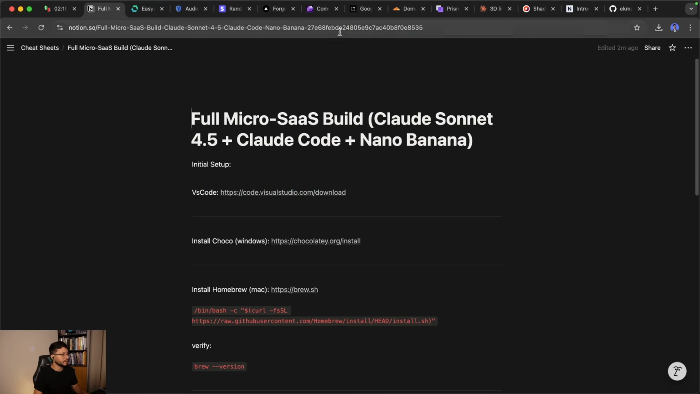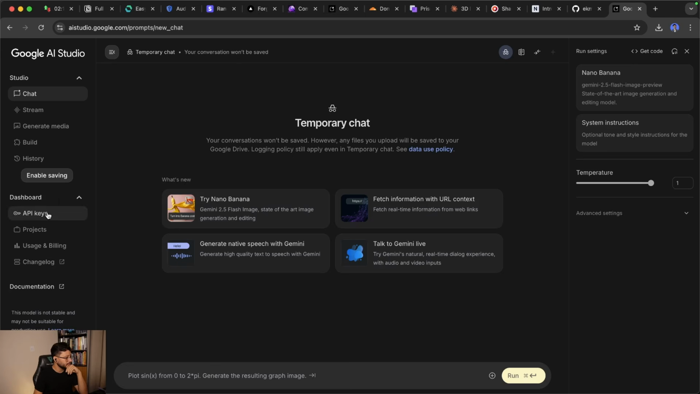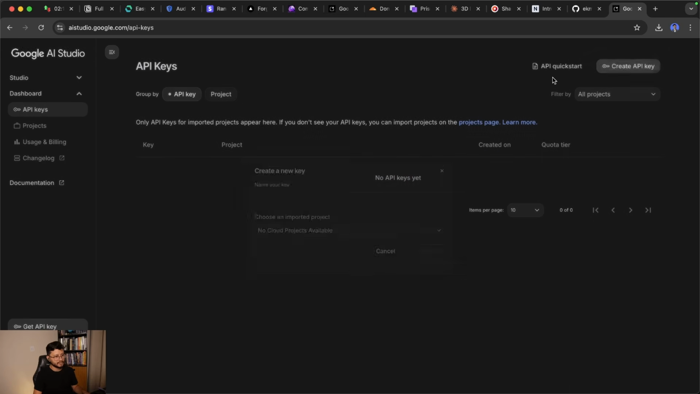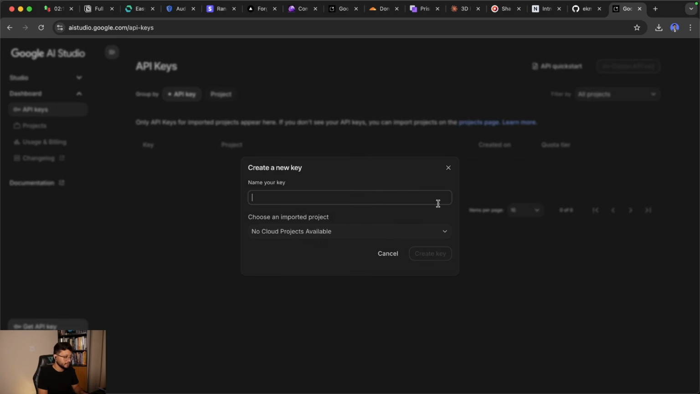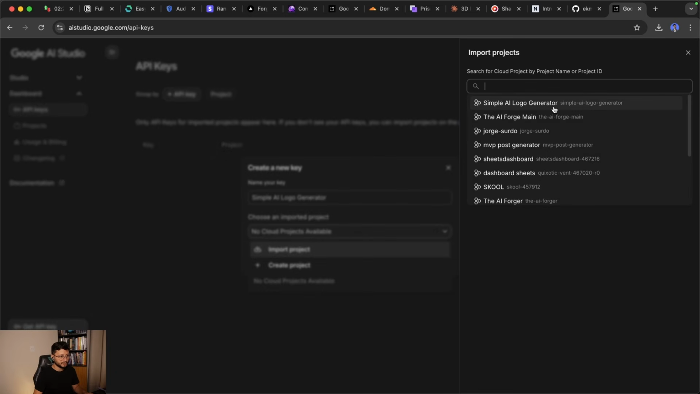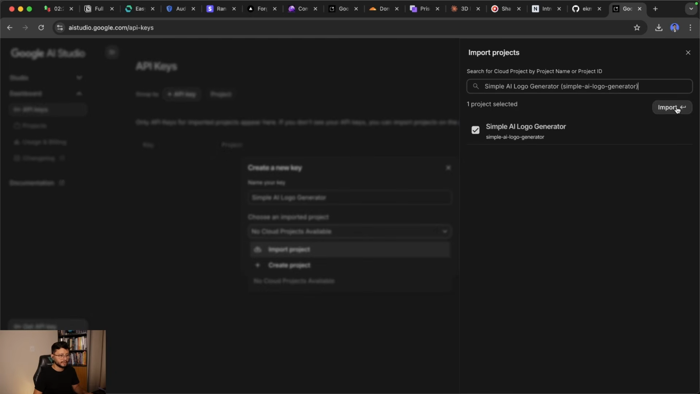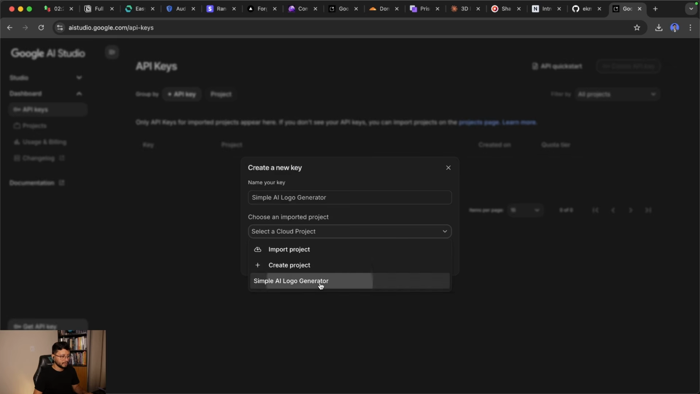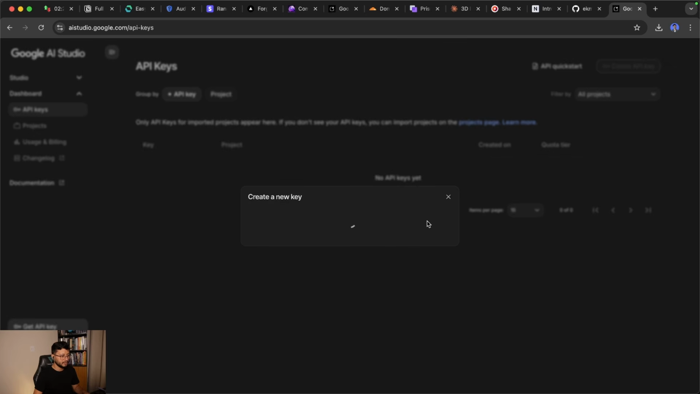Let me see where I can get that key. I think it's somewhere in here, like dashboard, API keys. Nice. Create API key, name your key, simple AI logo generator. No cloud projects available. Let's click on import project to use that same project. So here, simple AI logo generator, import. Okay, now select that, hit create key, grab that key.